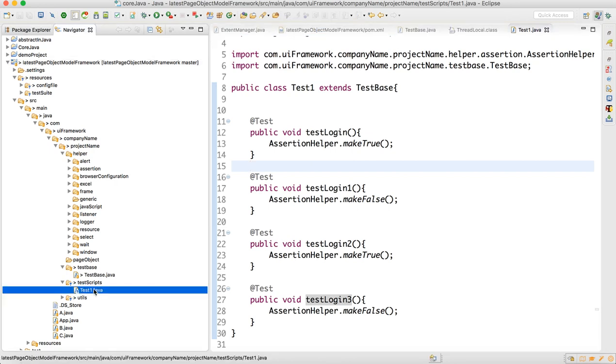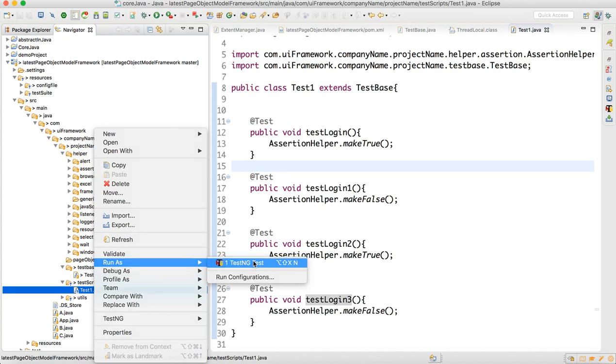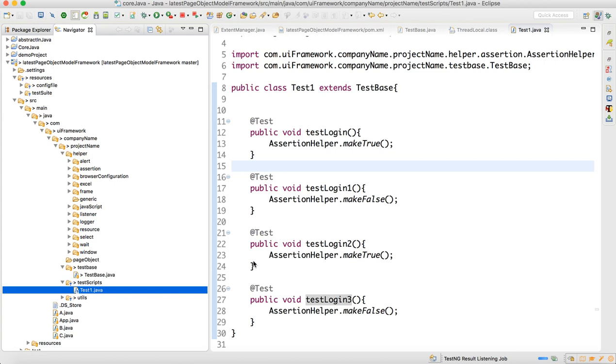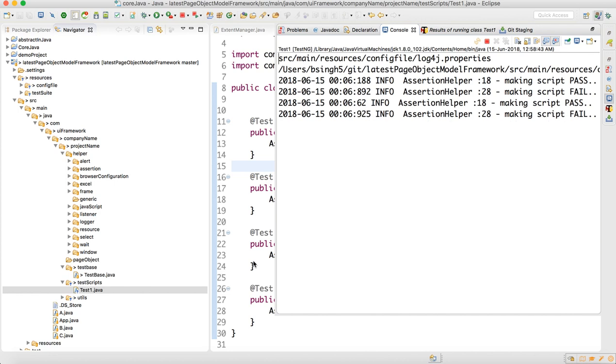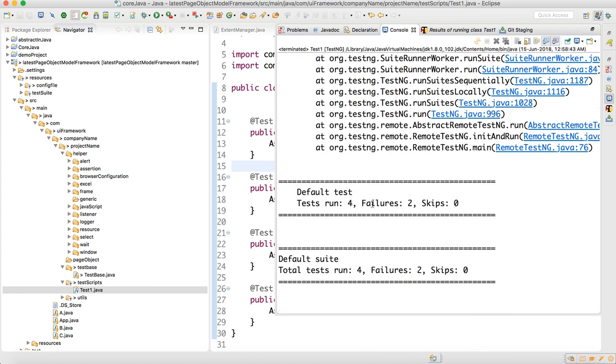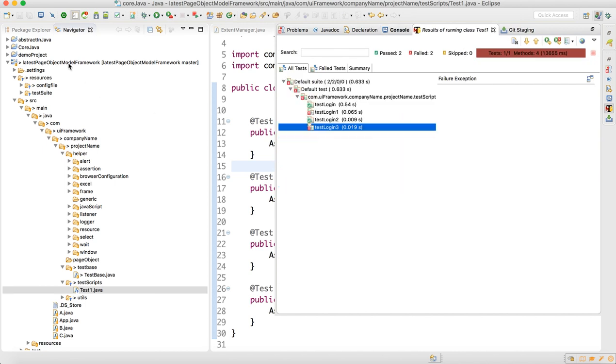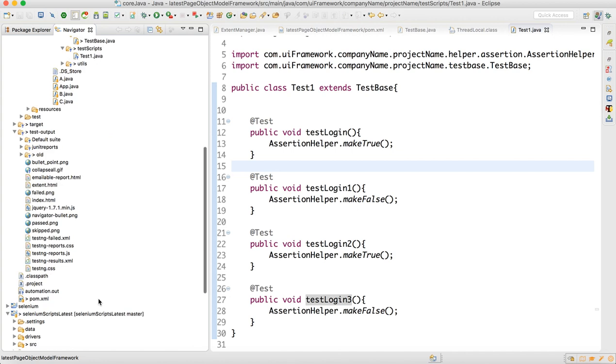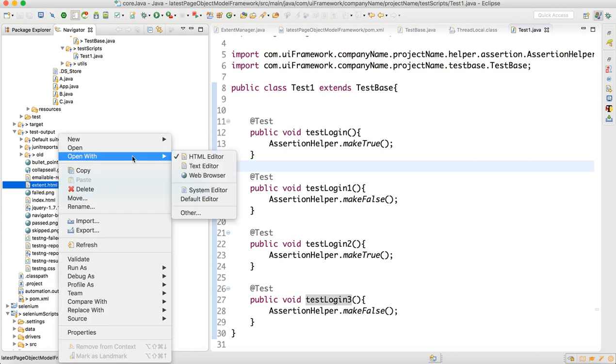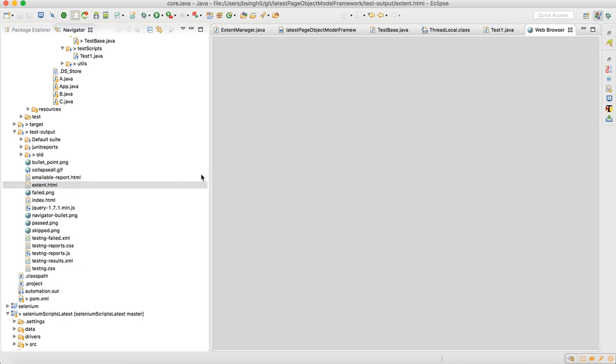So go to test 1 again, right click, run as TestNG. So wait for some time. Yeah, now you can see that all scripts are getting executed and assertion helpers are getting called. So 4 tests, 2 passed, 2 failed. Now let me refresh the project. When we refresh the project, we should now get the report here. So the TestNG report, we are getting, yeah, extent.html. This is the report getting generated here. Now right click, go to open with web browser. So we are able to get the extent report inside the TestNG output.